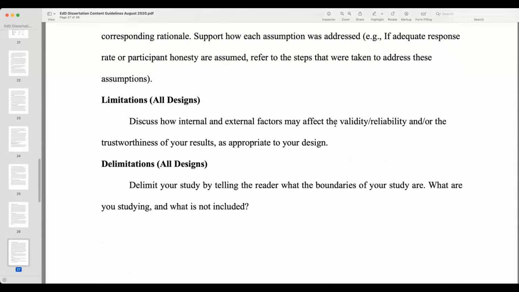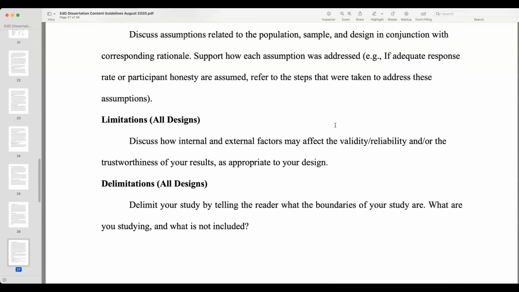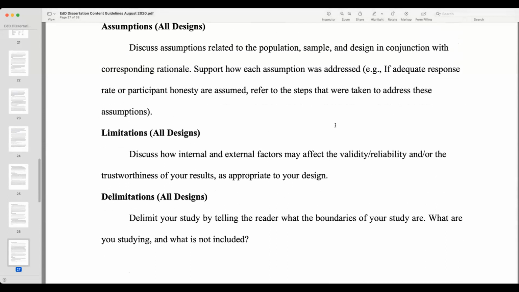And then we talked about these different sections before, but again, the limitations that affect how these results might be done. And those limitations might be the result of your delimitations, and they might be the result of things that are entirely out of your control.